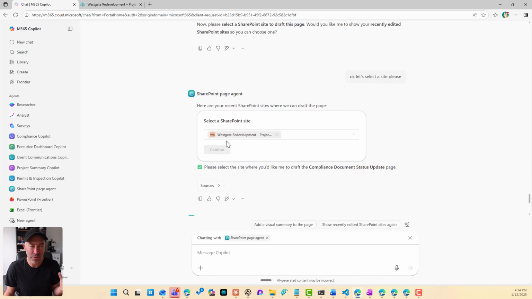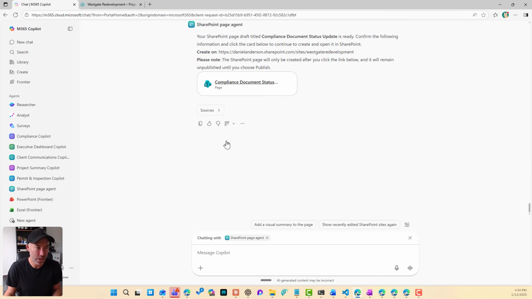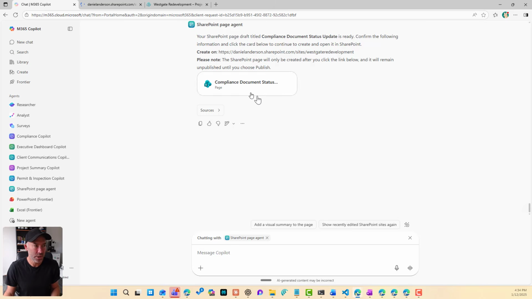So I've got some tables, I've got some traffic light symbols. Let's open this page up. Now you'll notice that it says here it's a draft and it's titled this, confirming the following information. Now click the card below to continue to create. You'll also see this: please note, the SharePoint page will only be created after you click the link below, and it will remain unpublished until you publish it. So just by having that, without clicking that, it hasn't actually created anything.